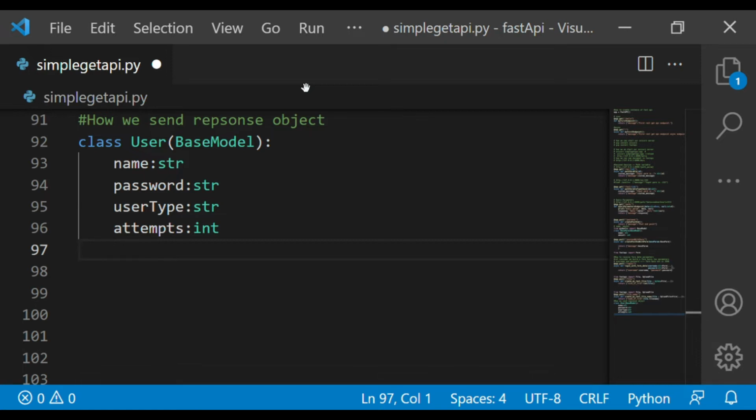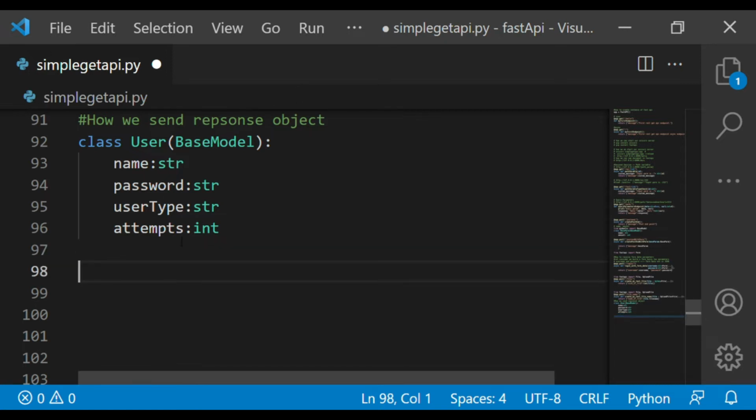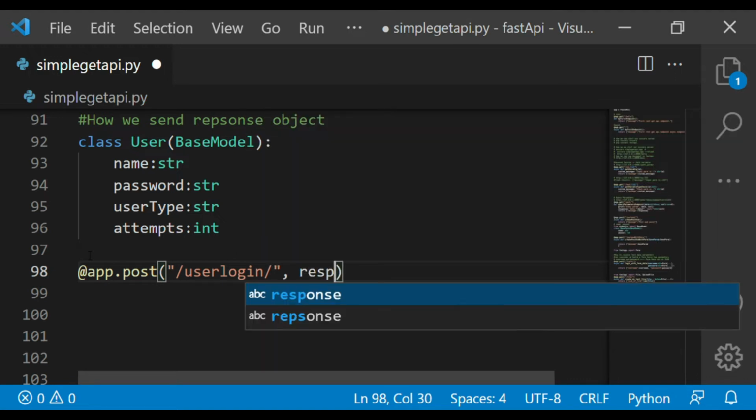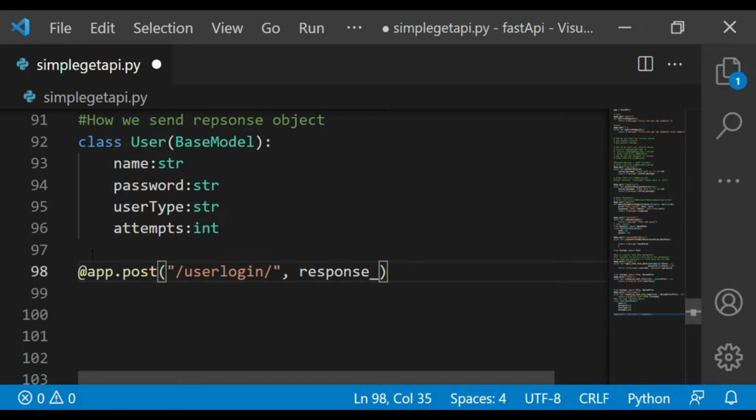So let's plan how we can send it. What I am trying to do here is use the app object we already created in the previous session, and on it I have a post method. The route is user login. Inside this route we have one more parameter, response_model.